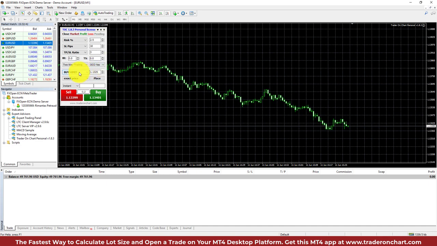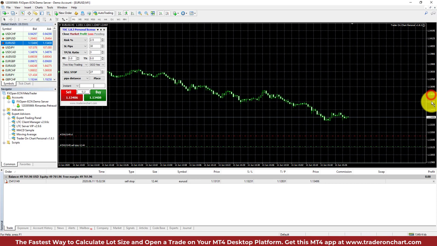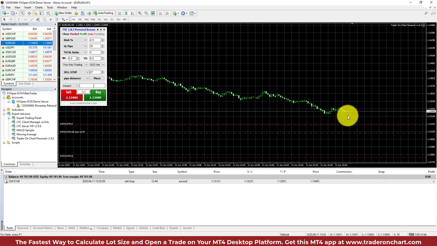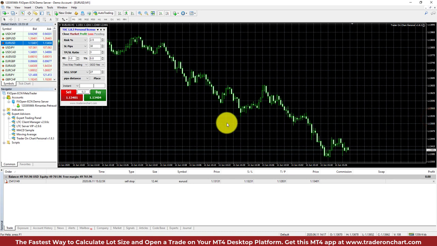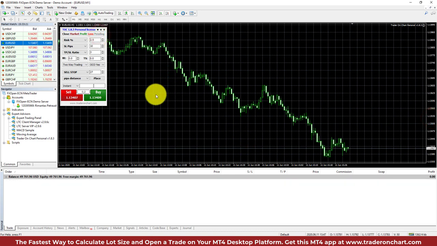Now for the pending order, let's see one more example. Let's say I will choose sell stop, which is sell below the actual price. And this time I will choose pips distance. So I will say, okay, make it like 27 pips below the actual price. Yeah, and I click place. Here we go. I have to make the scale smaller. So it's 27 pips. Stop loss of 10 pips. Take profit of 30 pips, which is 3 times bigger. That's exactly what I chose. So that's the beauty of the Trader on Chart.